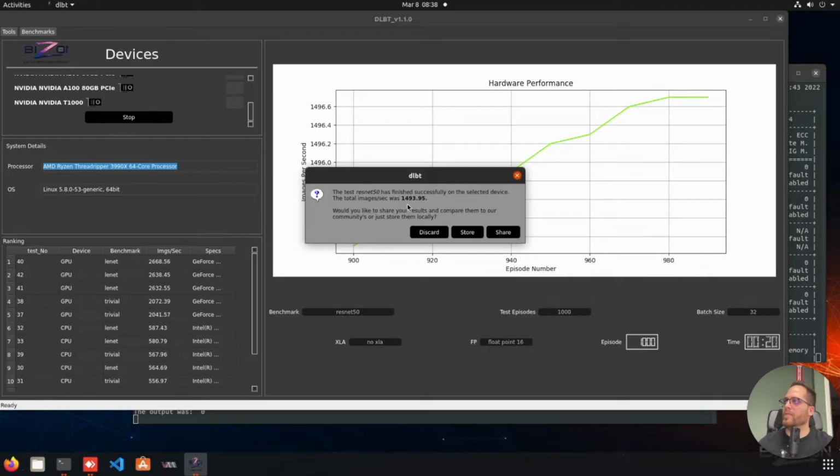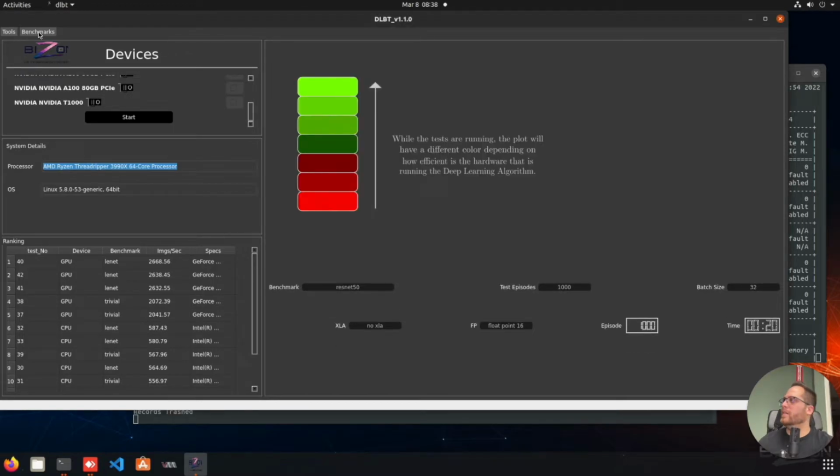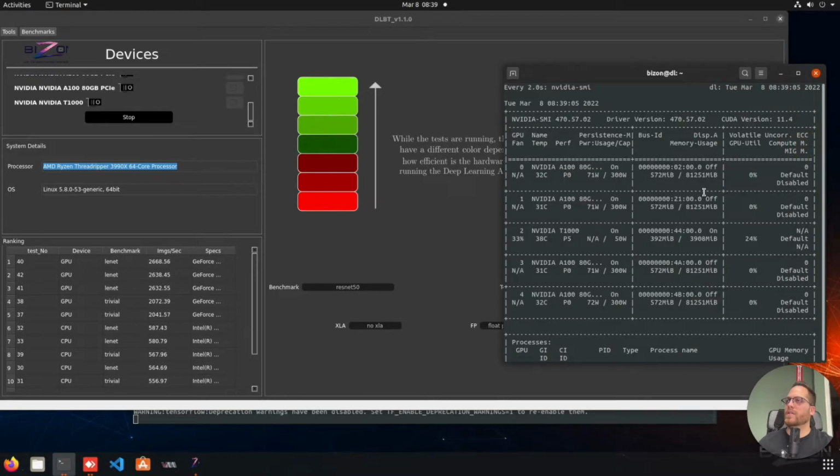So we got 1493. In some tests that I've run before, you can go up to 1500, but that will change depending on what kind of test we're doing here. So now what I'm gonna do is I'm gonna run it with 2 GPUs, see how scalable this thing is. So 2 A100s, start the test. Let's check over here.